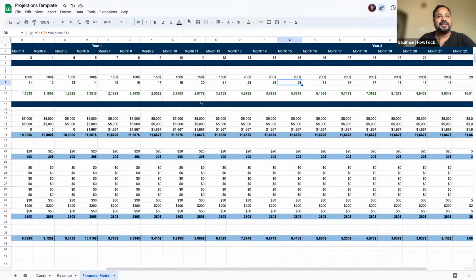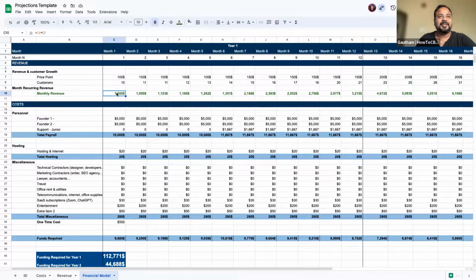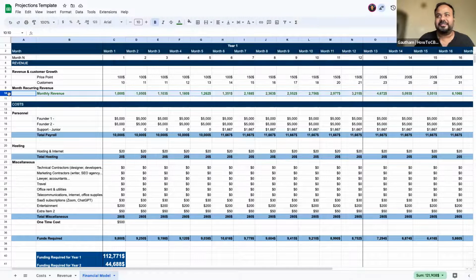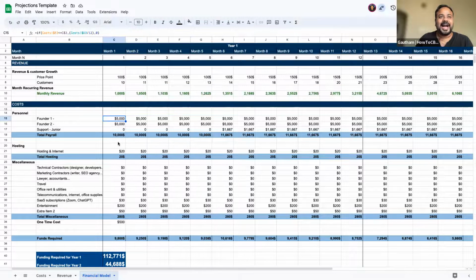So yeah, and then you'll notice the monthly revenue being calculated. Fairly straightforward calculation. The figure in green is basically the amount of money that you bring in every month. Next, we move on to the costs. The annual package has been divided into 12 equal monthly divisions.